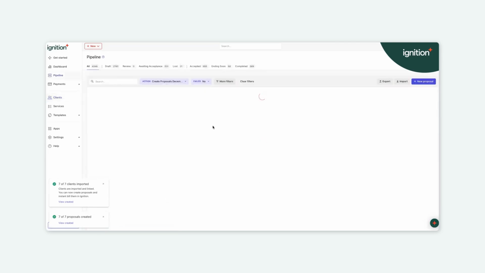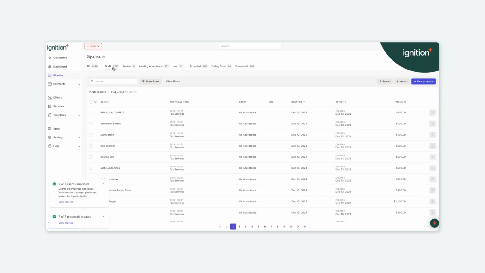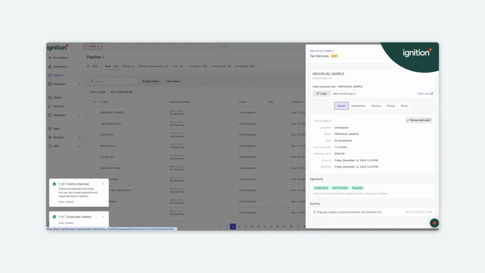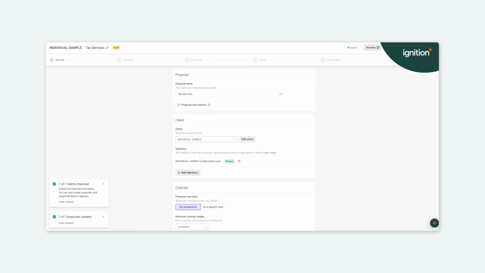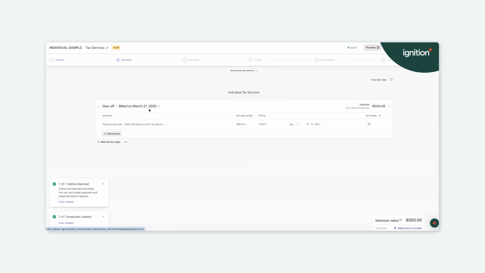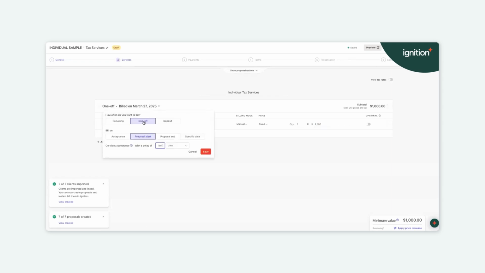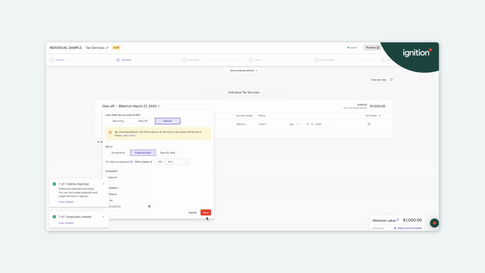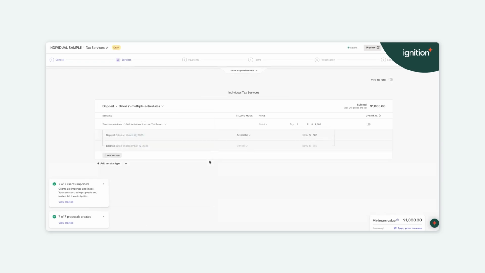We'll click into those proposals that just got created here, and we'll see those in our drafts. The next step is we can go ahead and click into that and make any changes if needed. So in this case, let's say we wanted to make this actually $1,000 for the 1040 tax return, and we want to bill half upfront and half on completion. So we'll go ahead and update that there. And then from there, we can send that off to our clients.